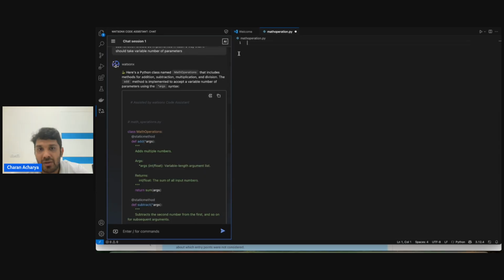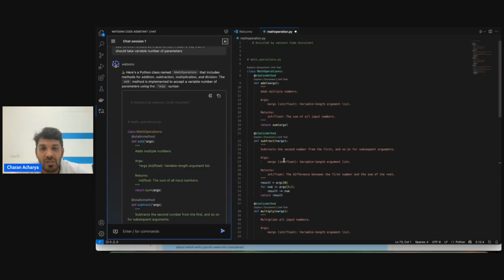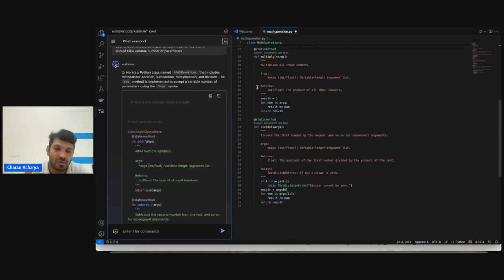And now I have my editor open on the right side. What I do is just go ahead and insert that code into my editor, which is my VS Code editor. So I have this entire class with all these different functions.